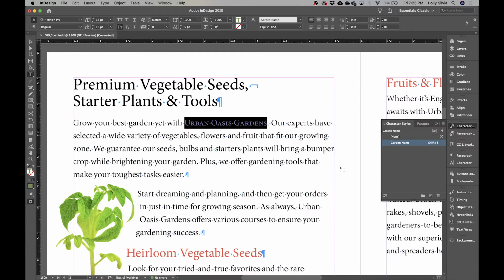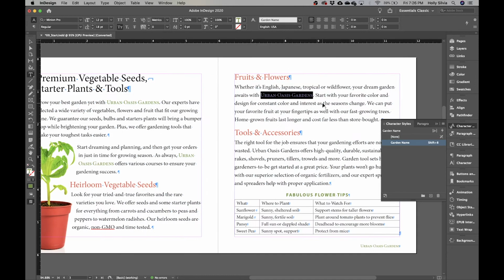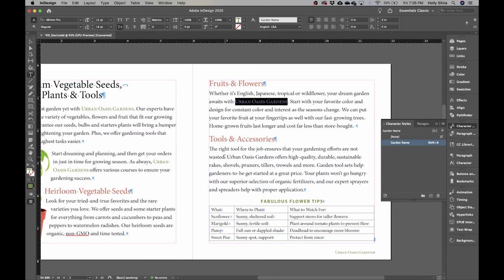So now on these two pages, I'm going to find all the instances of Urban Oasis Gardens. There should be one in the second paragraph, second line, and third line. I can either go over and click on the style, or I can use my shortcut. The next one is on the right page here, in the second line in the first paragraph. I just want the word, not the period. I'm going to use the shortcut for that, so I'm going to hit Shift 8, and you'll see it applies the style. Then there's one in the second paragraph, second line. And that should be it.